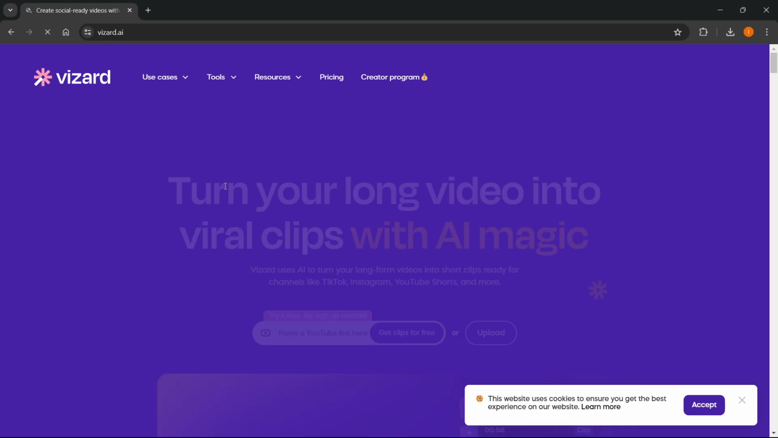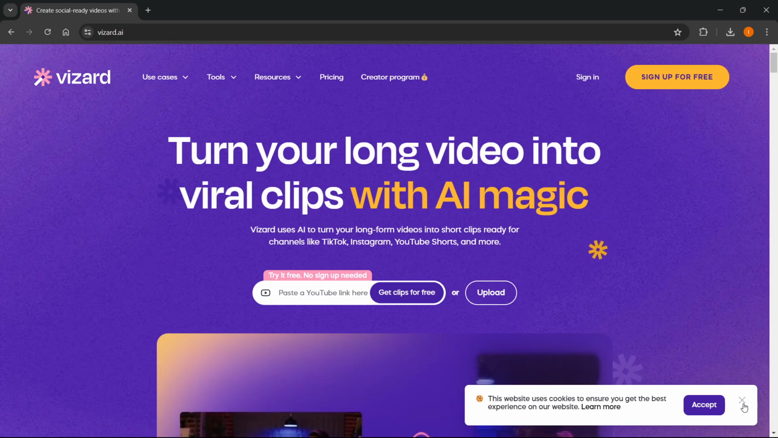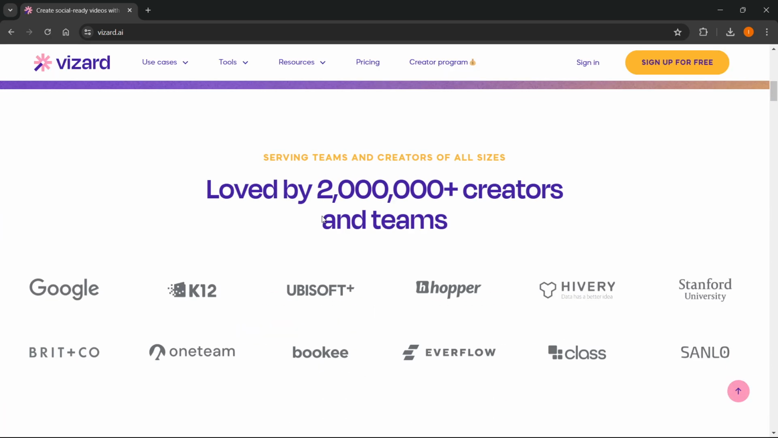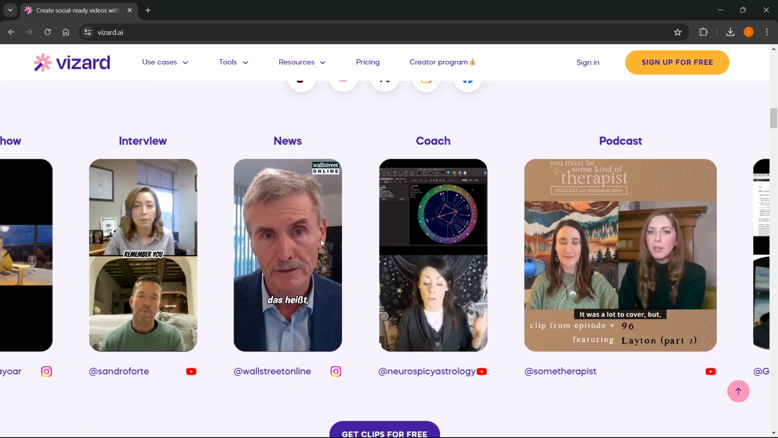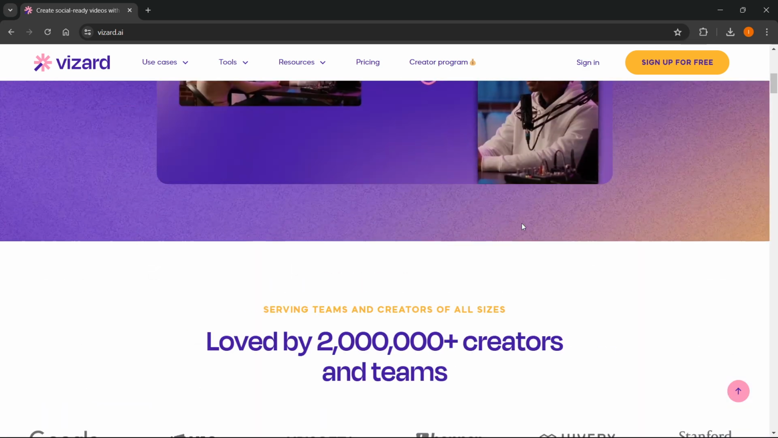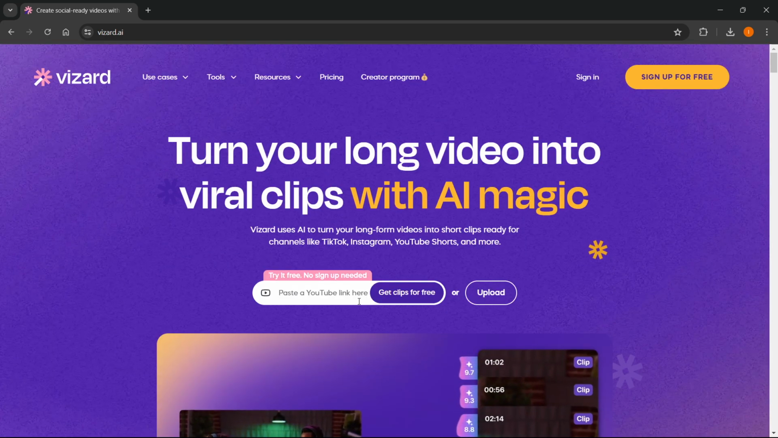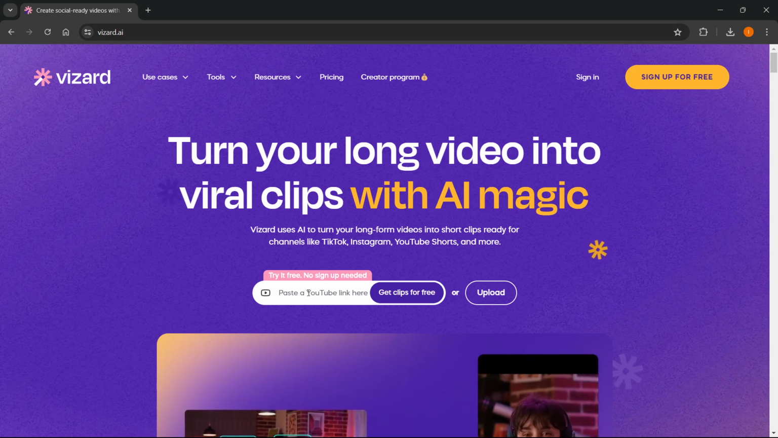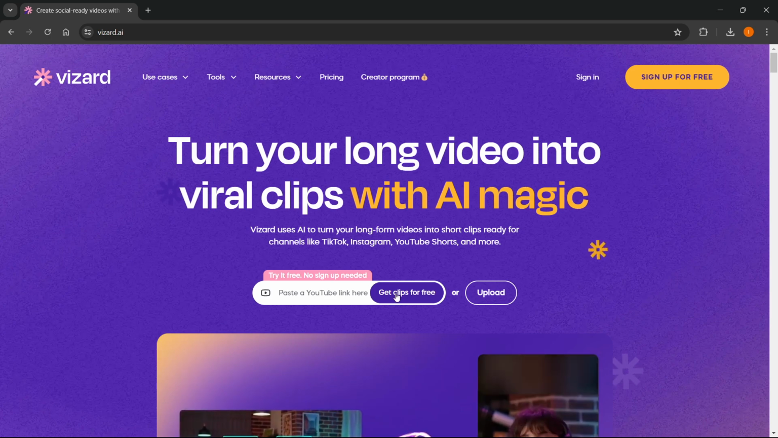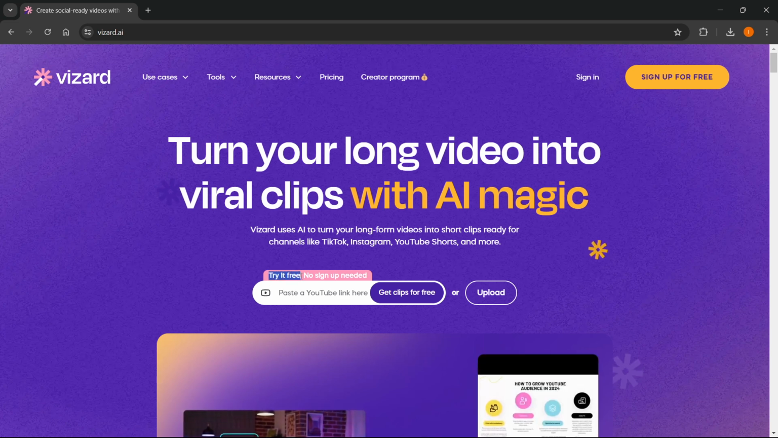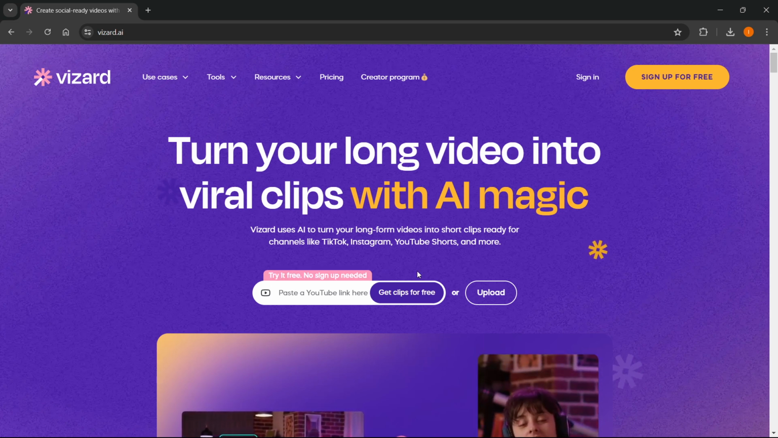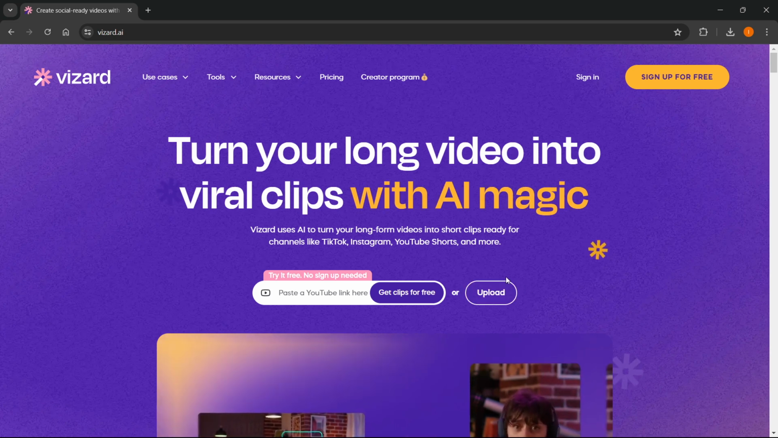And when you come to their website, like I did over here, you will see that you can read all about them. It's quite a nice little tool that you can use, and is basically the same as Opus Clip. Okay, you have to paste in a YouTube link, and then you get the clips. And as you can see, it says try it free, no sign up needed, and get clips for free. Or you can upload it. Okay, so you can put in a YouTube link, or you can upload it simply.